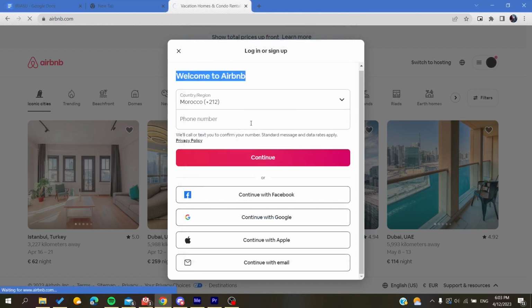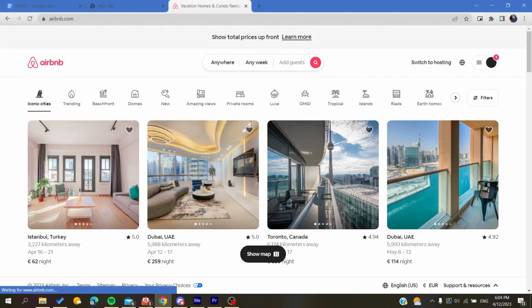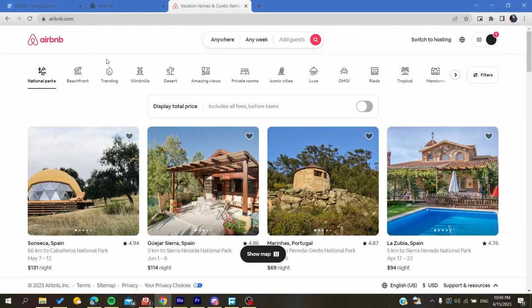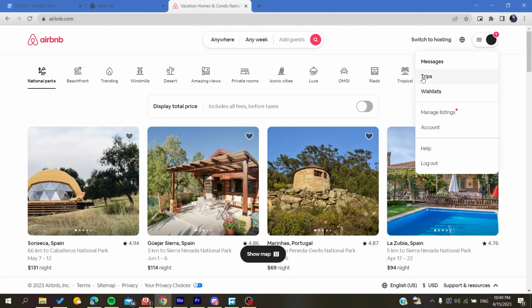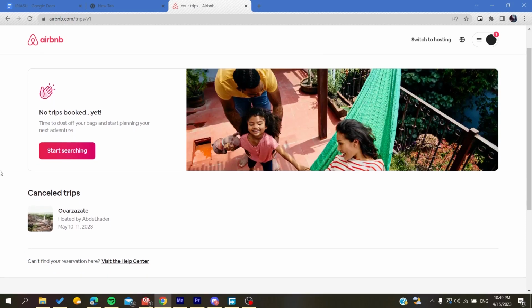So basically when you are going to create your account, all you need to do is to log in to your account and then just follow these simple steps. After you log into your account, you will find yourself on the home page. After that, you will need to go to your profile and click on trips. And then you will need to cancel a trip so you can get your money back.